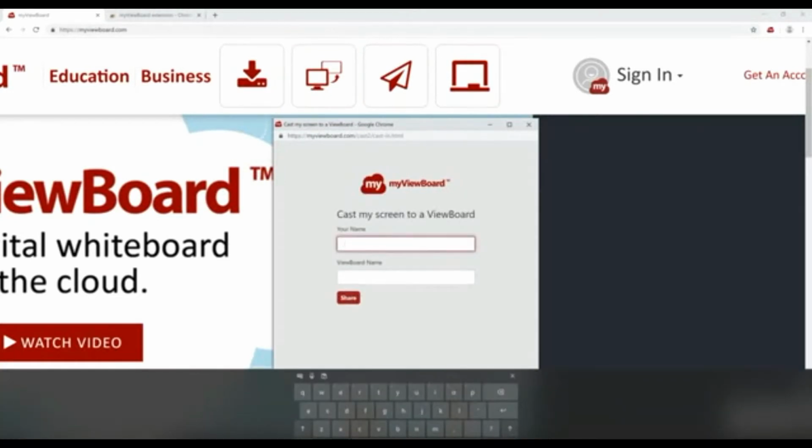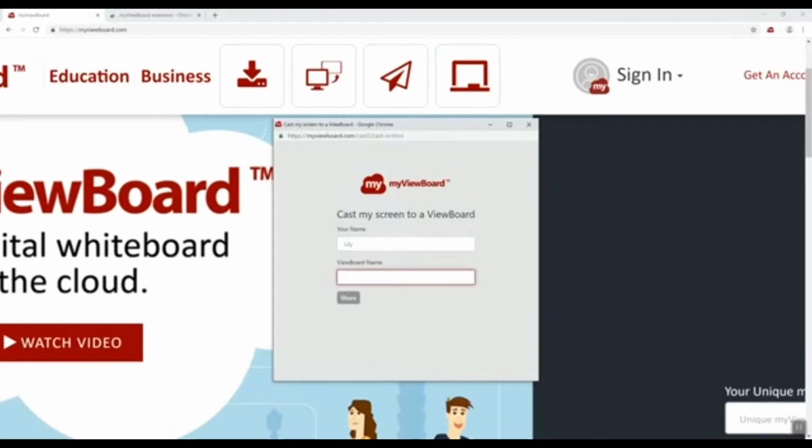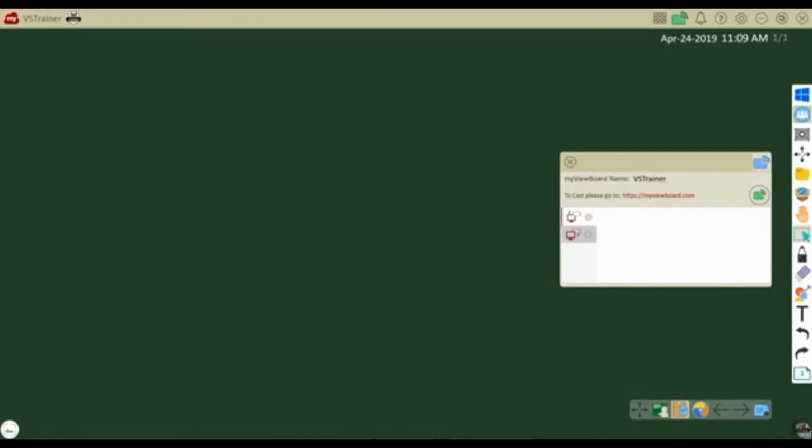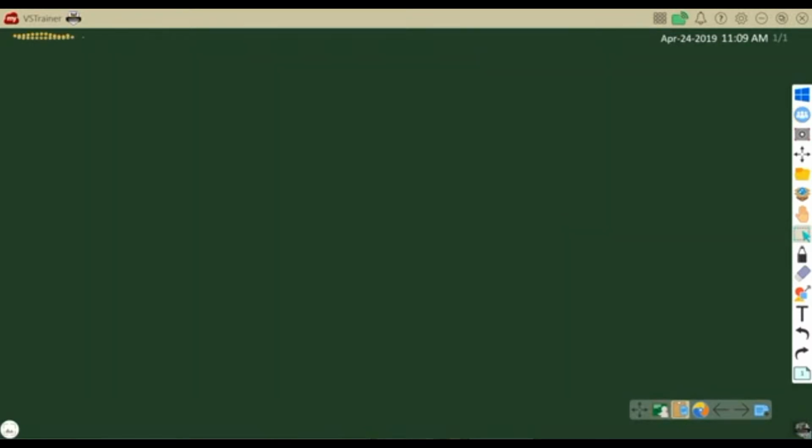Participants will need to enter their name and then a Viewboard name. The Viewboard name can be found in a couple spots. First, it can be found here in this window. You can see it here at the top. It says my Viewboard name VS Trainer. Also, it can be found here in the top left. You can see right there it says VS Trainer.